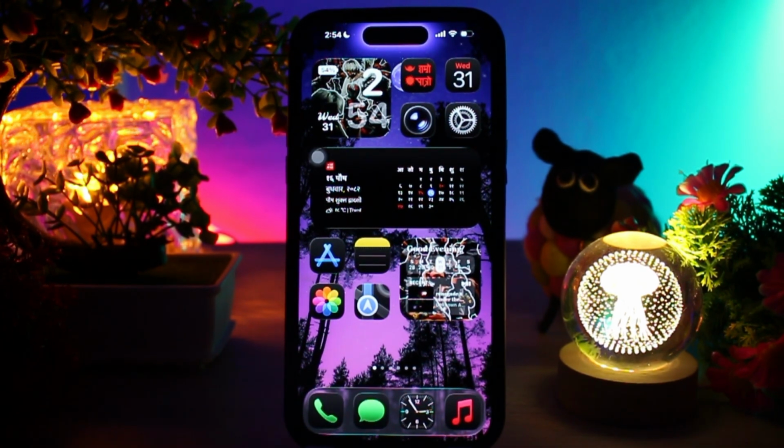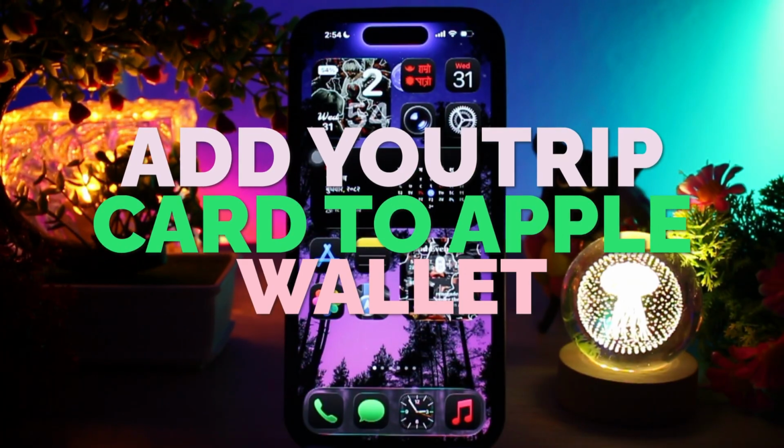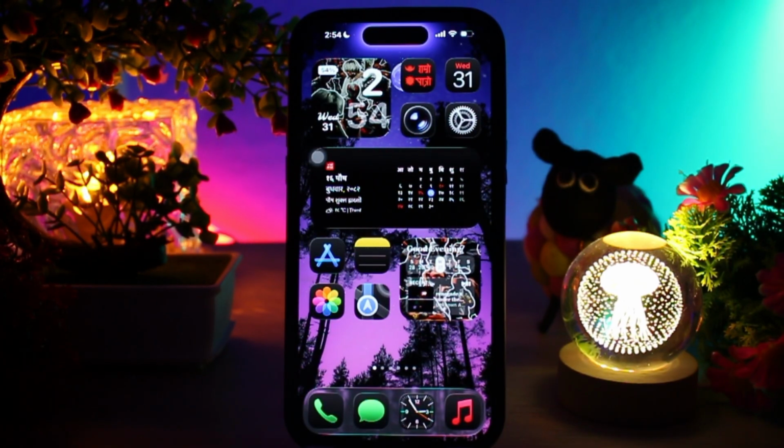Hope you are doing well and fine, and in today's video I'll be showing you how to add a YouTrip card to Apple Wallet. So without wasting any time, let's just jump right into the video, and make sure to watch this video till the end and follow the steps as well.